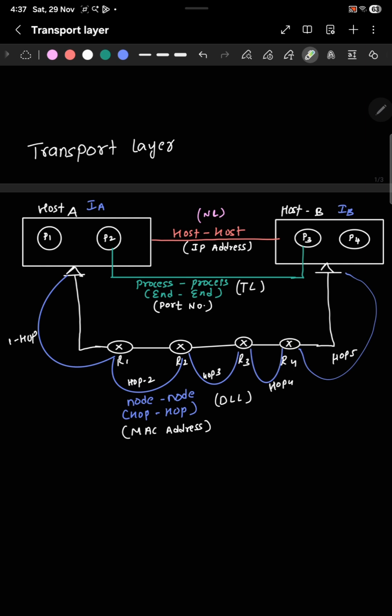Now when you're sending a packet from host A to another host B, that particular packet will start its propagation from here, and then it will travel to router R1, then R2, then R3, then R4, then finally from R5 to host B. This is how it's going to propagate.